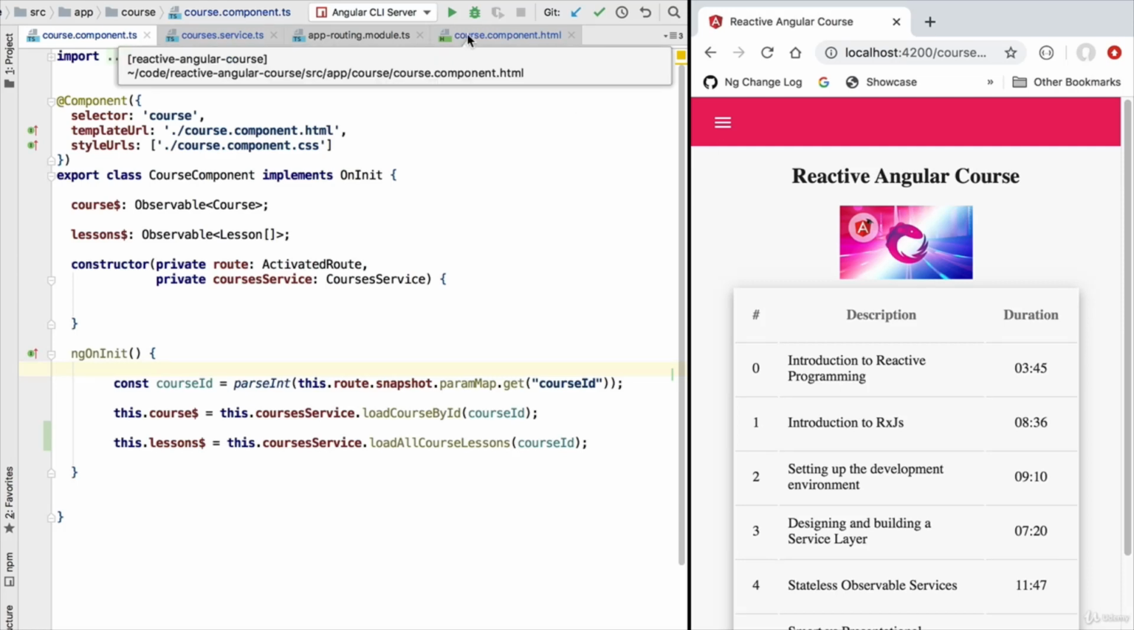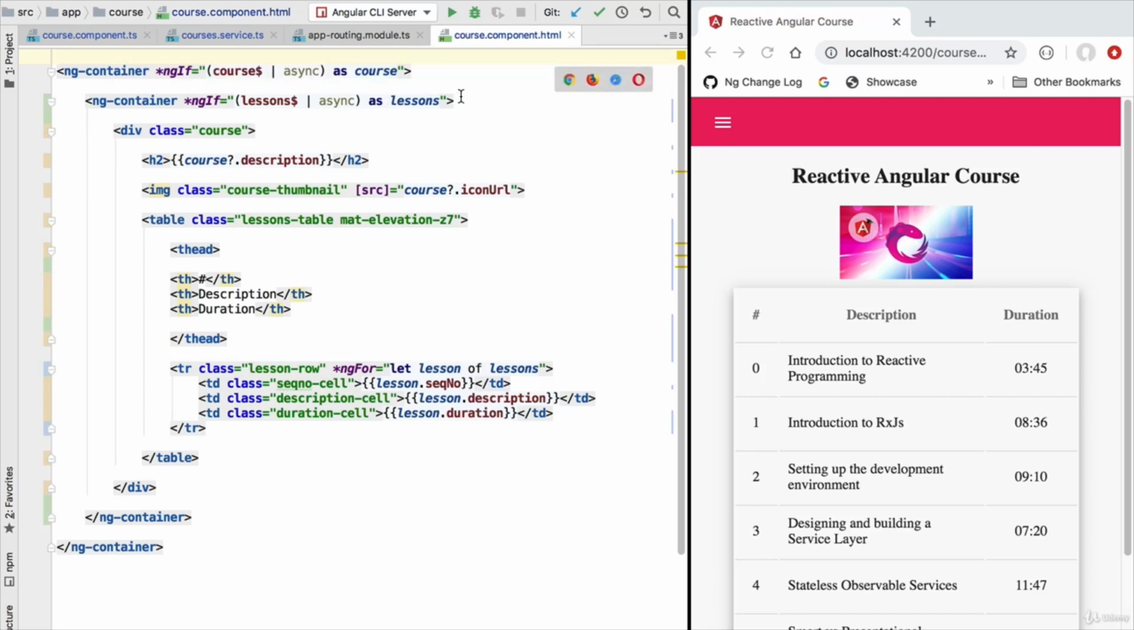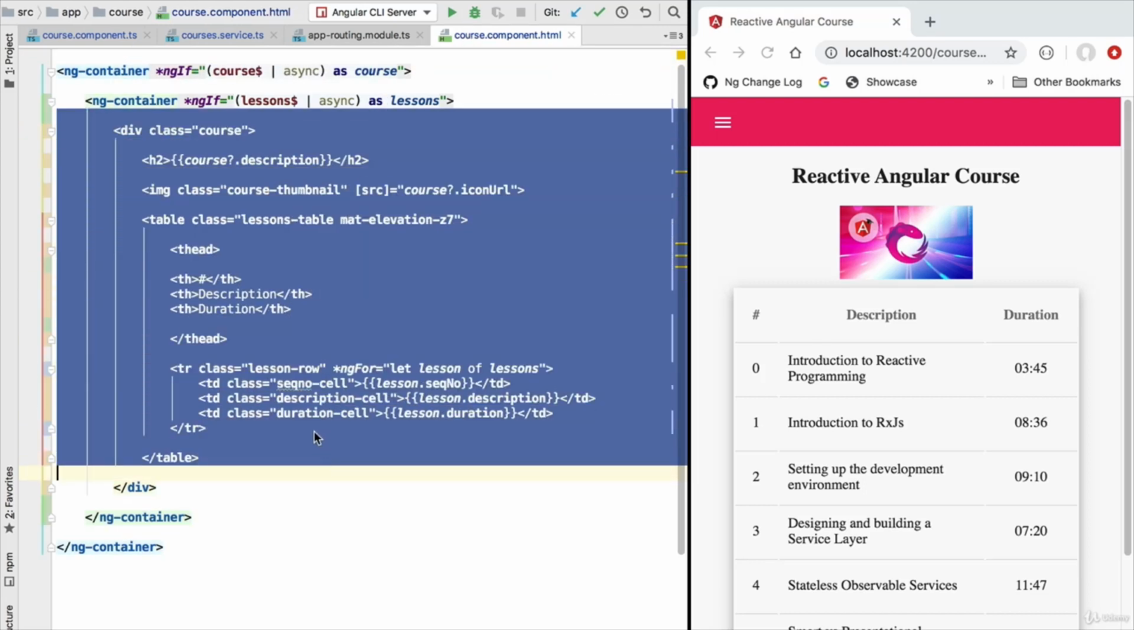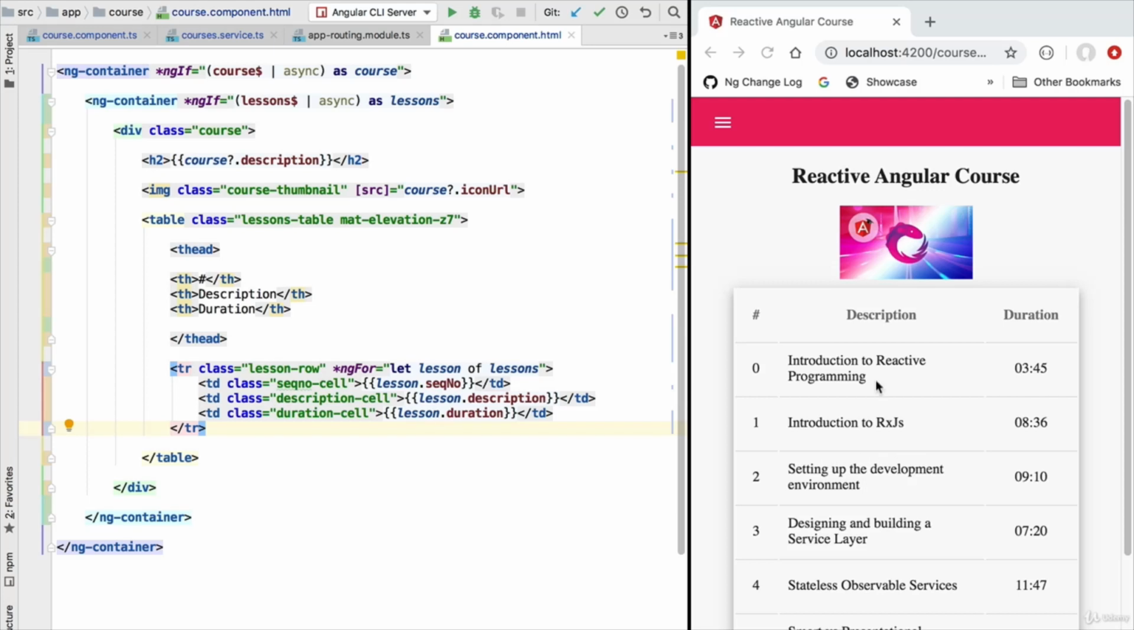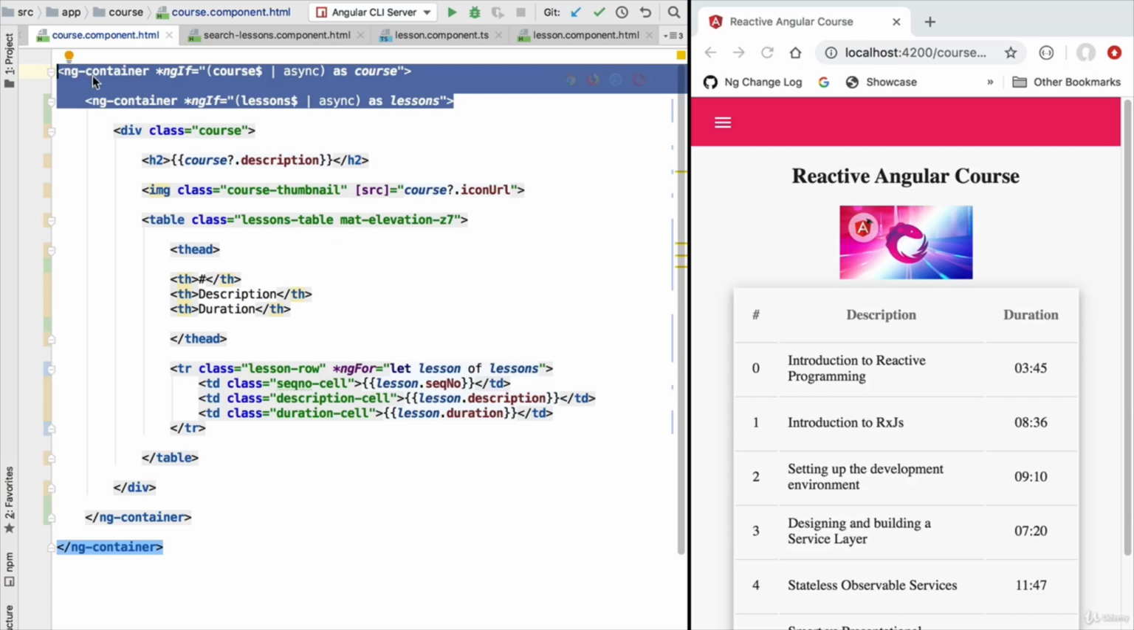So this is because of the way that we implemented our screen. We are only going to be displaying this HTML block, which corresponds to the whole page, when we have both the course and the lessons as well. In our next lesson, we're going to learn a new design pattern that is going to avoid having to use nested ng-containers, and that is also going to help with this initial delay in displaying data to the user while the screen starts up.